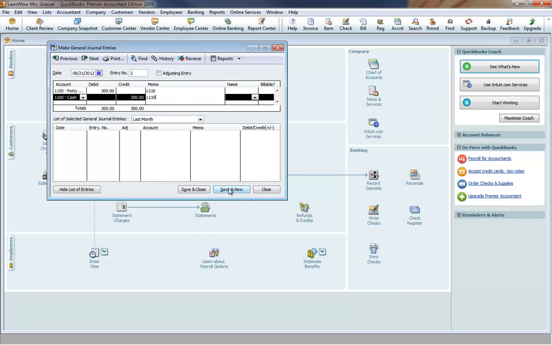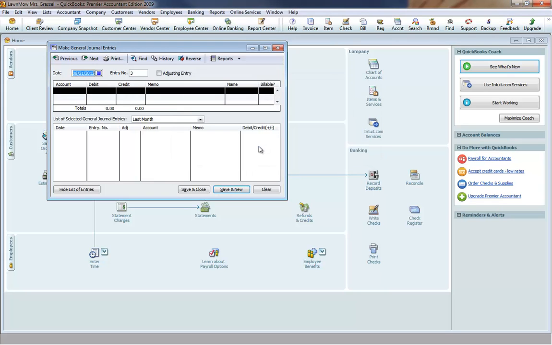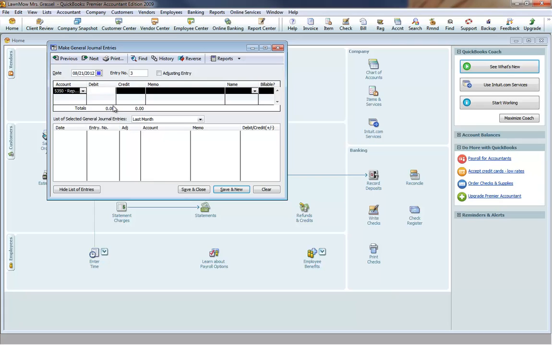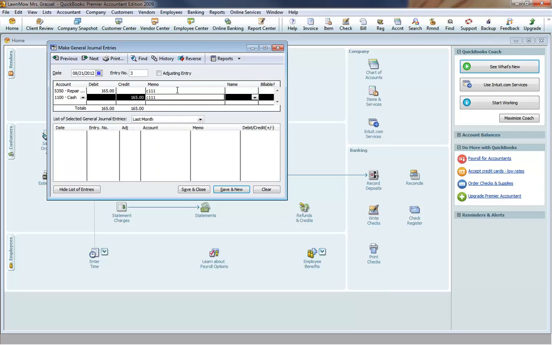And am I going to save and close or save and new? Save and new. Now this time, did it keep the same date? Yeah, it did. Okay. Paid cash for repairs. So, cash is being credited because your source document is a check, correct? So I have to go through and figure out what's going to be debited. Repairs expense will be debited for $165. Your source document will be C-111. And then we will credit cash for $165 also. And the date is the 24th.